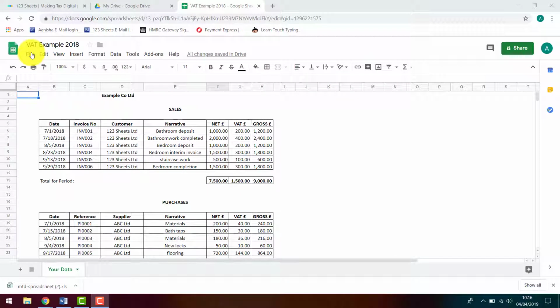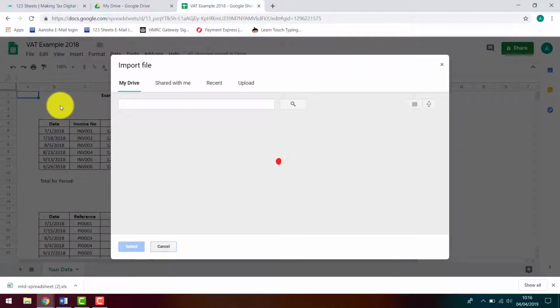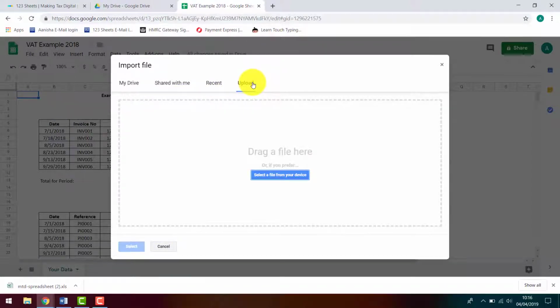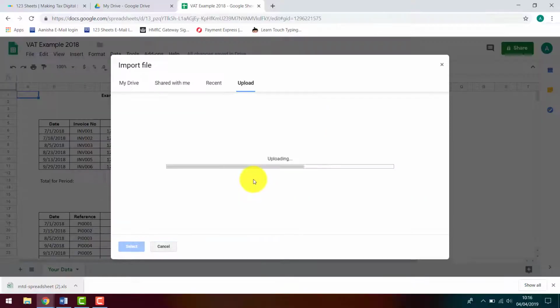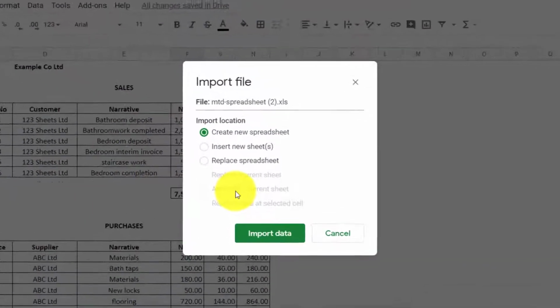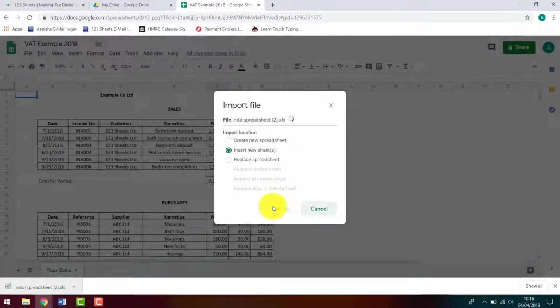Step 2. Preparing your spreadsheet. Go to File and click on Import. Next, go to Upload and you can either drag and drop the file or you can select a file from your device if you have saved our worksheet elsewhere. Under the Import Location heading, select Insert New Sheets and click on Import Data.